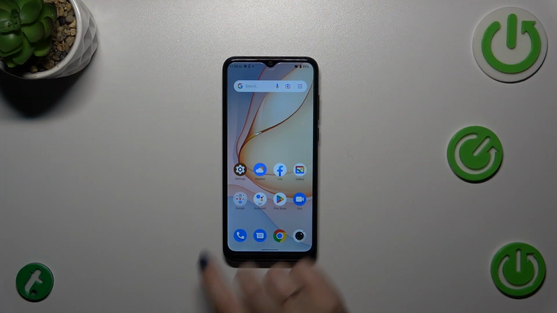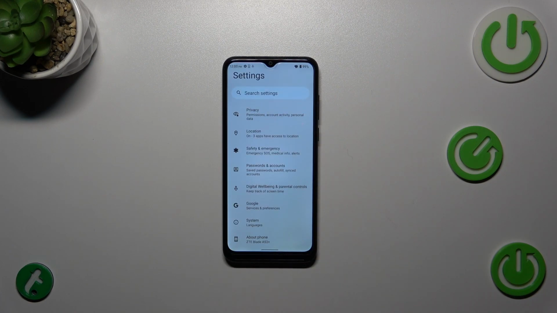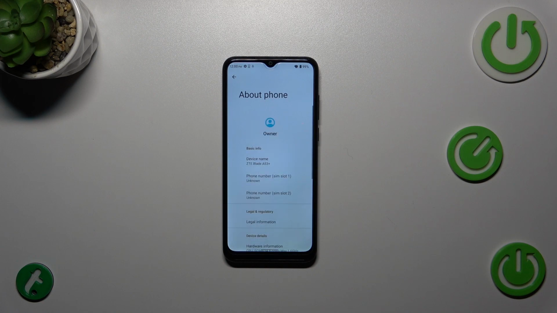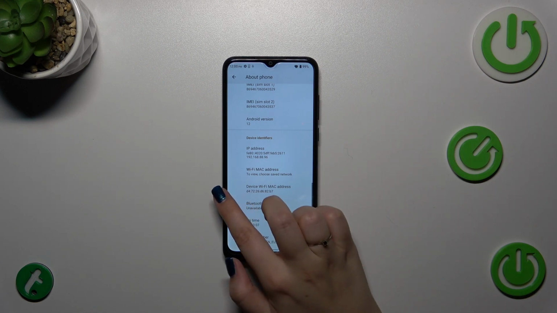So let's start with opening the settings and then scroll down to the very bottom where you can find About Phone. Now let's scroll down to the very bottom again to find the build number and keep tapping on it until you will see that you're in the developer mode. If you want to learn more about the developer options, I highly recommend to check out a tutorial about them.